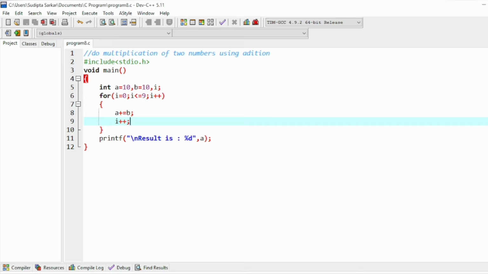So actually, nested means if we use a statement or a loop, like if-else, for loop, or while loop, under another loop. That means we will use a for loop under another for loop. Like if we write for here, and after that, in the statement position of this for loop, we write another for loop, then this for loop will be called a nested for loop.